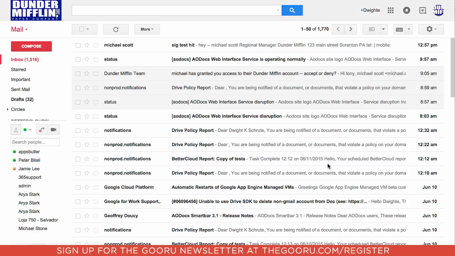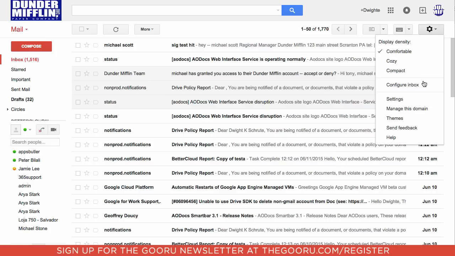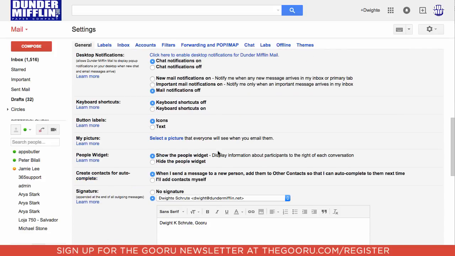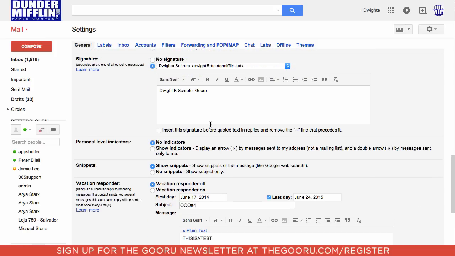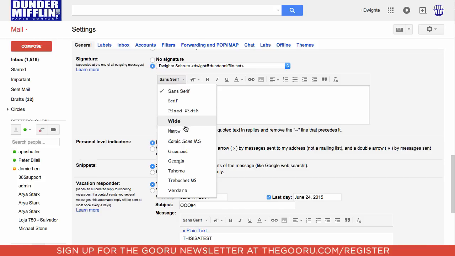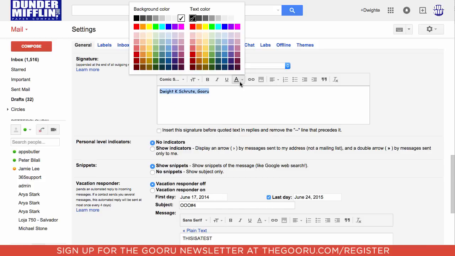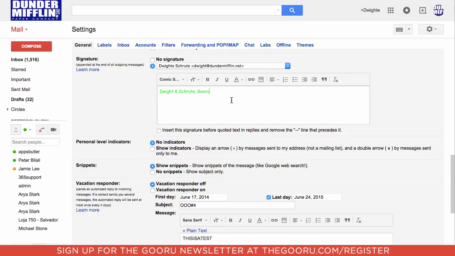So in order to create an email signature, from email, you'll go up to the gear icon on the top right, click into settings, and scroll down. And you'll see your email signature here. There'll be a little editor where you can change the font. So we'll change this one to Comic Sans. We can make it bright green, things like that.